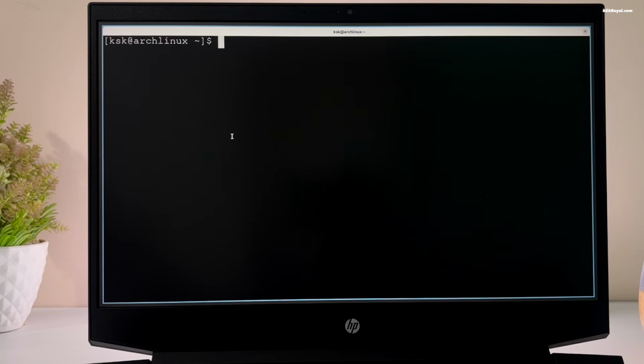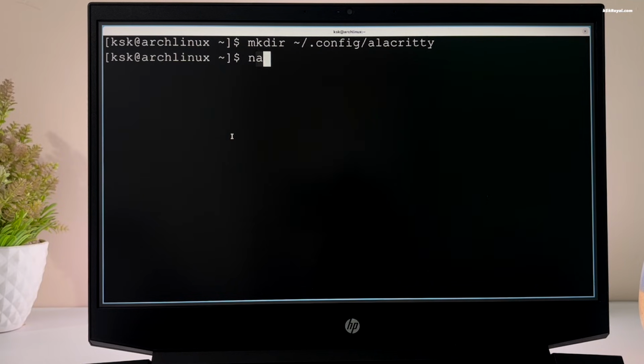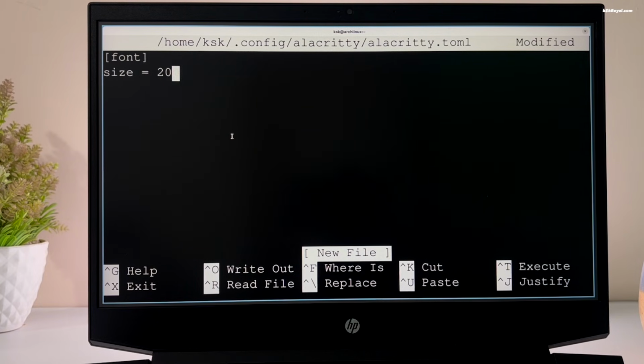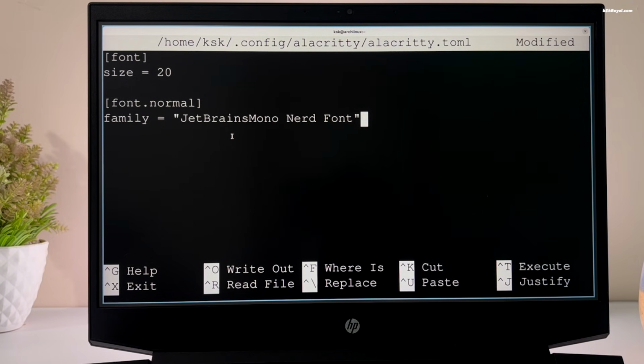Now let's customize Alacritty by increasing the font size. First, run this command to create a folder named alacritty inside your config directory. Then create a new file named alacritty.toml. Now let's increase the font size to 20 points. For the font style, I'm choosing normal, and for the font family, we are going with JetBrains Nerd Font in the regular style.